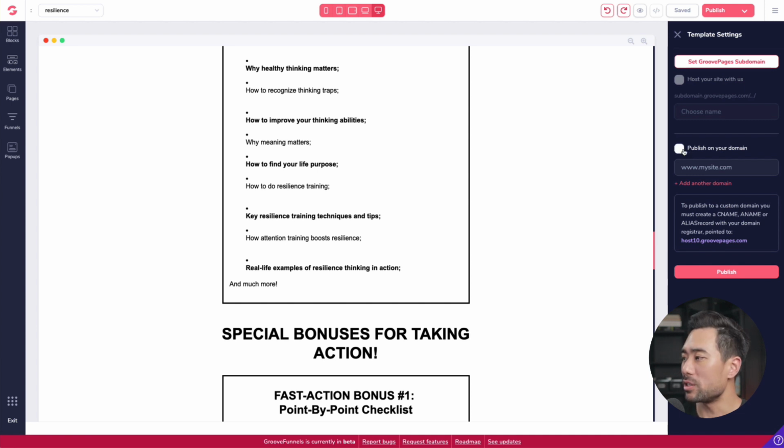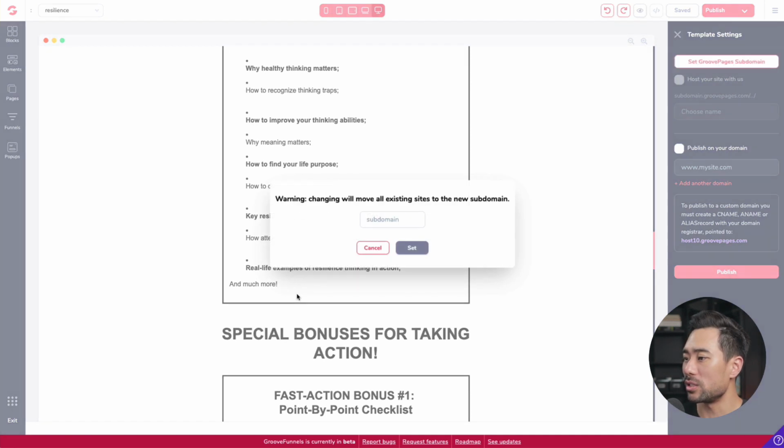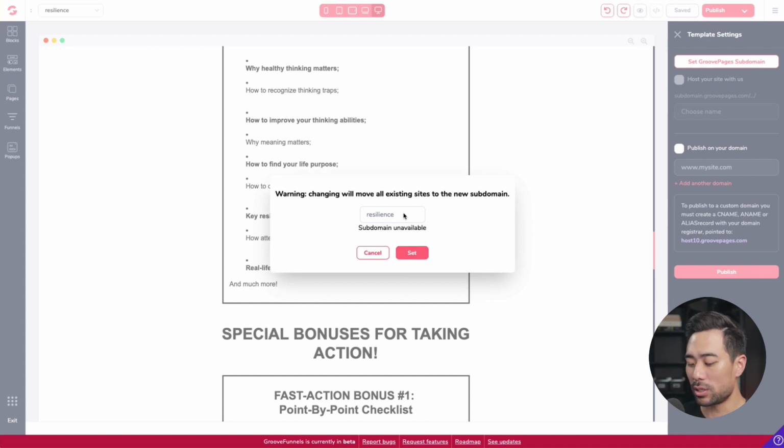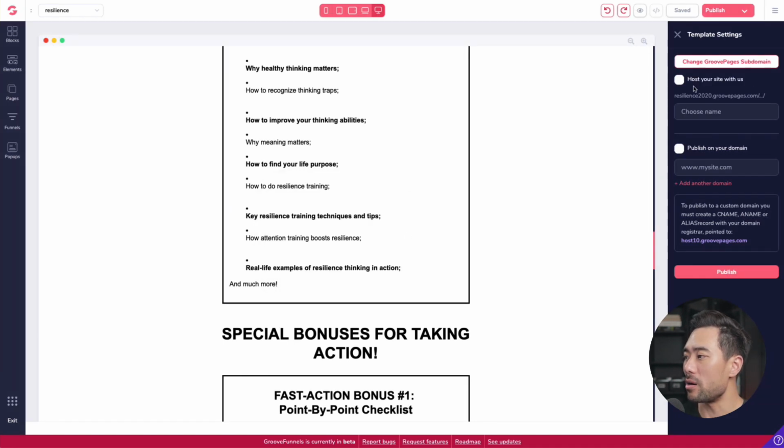But for now, we're just going to select set GroovePages subdomain. And what I'm going to call this is resilience, and see if that's taken or not. Click set. It says subdomain unavailable. So let's give it another name. So 2020. And that's gone through. So now I can host the site using GroovePages.